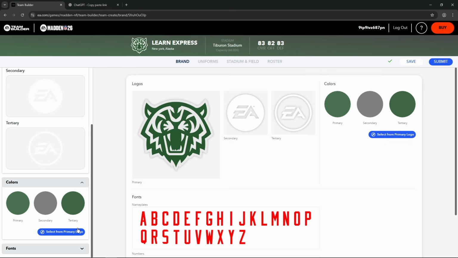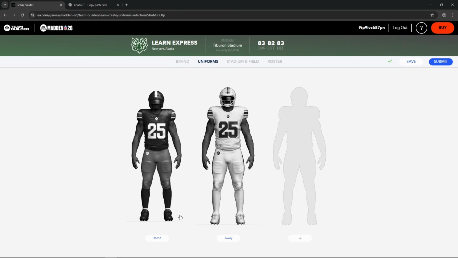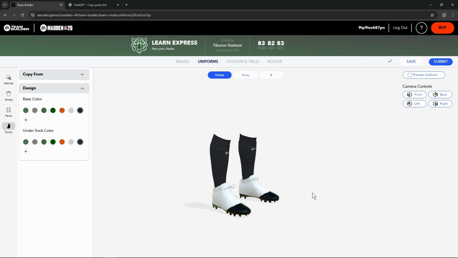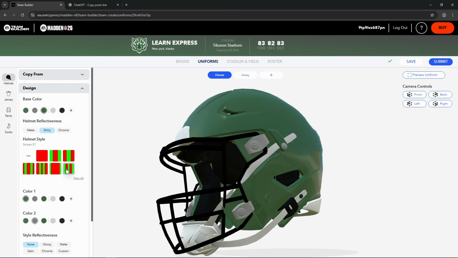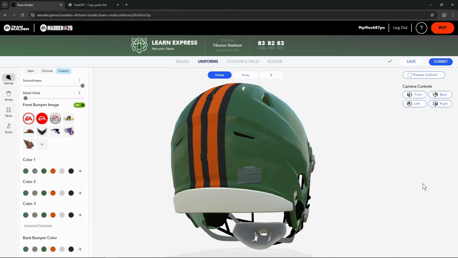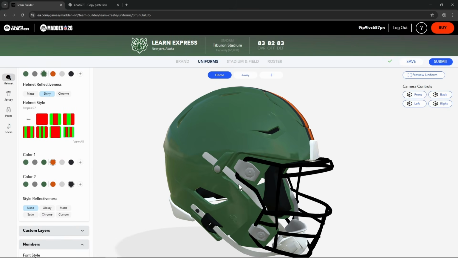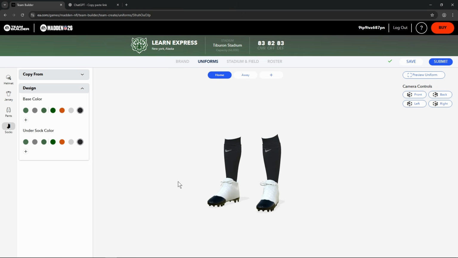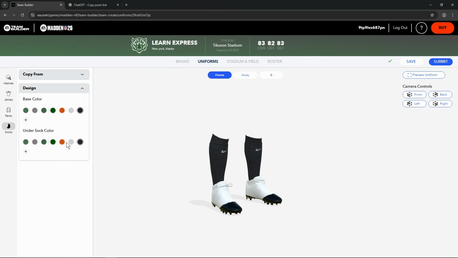Once that's locked in, head into the uniforms tab. Here, you can customize your helmet, jersey, pants, socks and everything else. You can add your logo to the helmet, adjust the scale and placement, change the stripe style and rebuild the full uniform piece by piece. And remember, you can create up to 5 different uniform sets for your team.